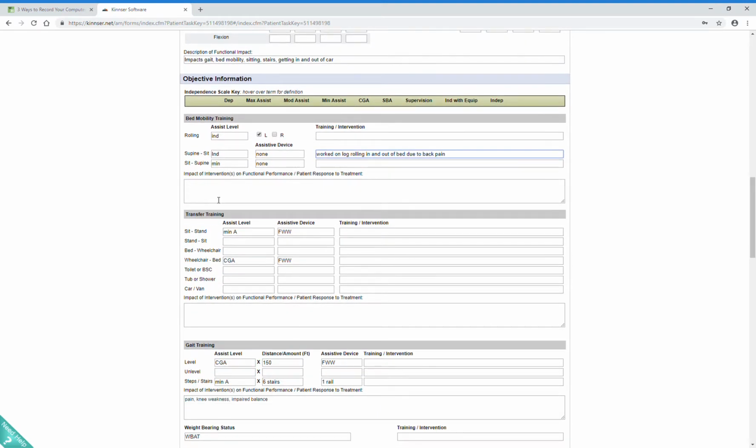So then again, you can fill in the reason or impact for function, or the impact of the treatment on their function. So this is where you could type that the patient was able to get in and out of bed easier after log roll bed mobility training, or that's why they could now do independence instead of min assist.